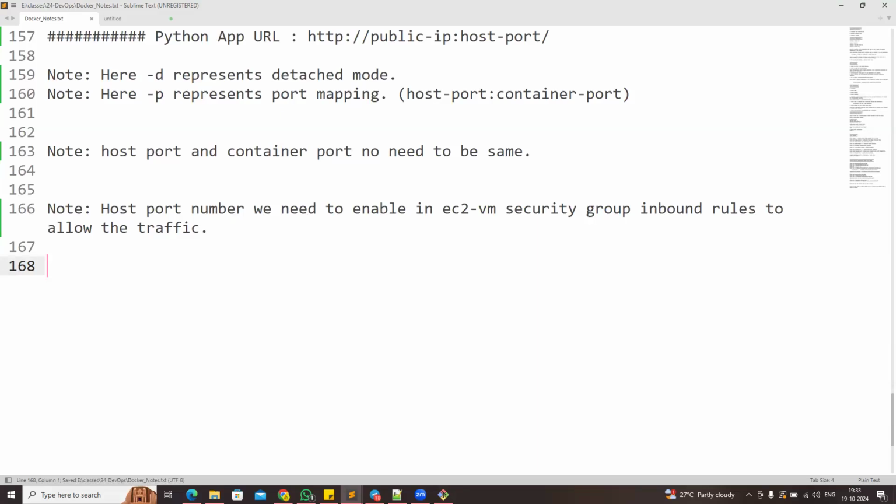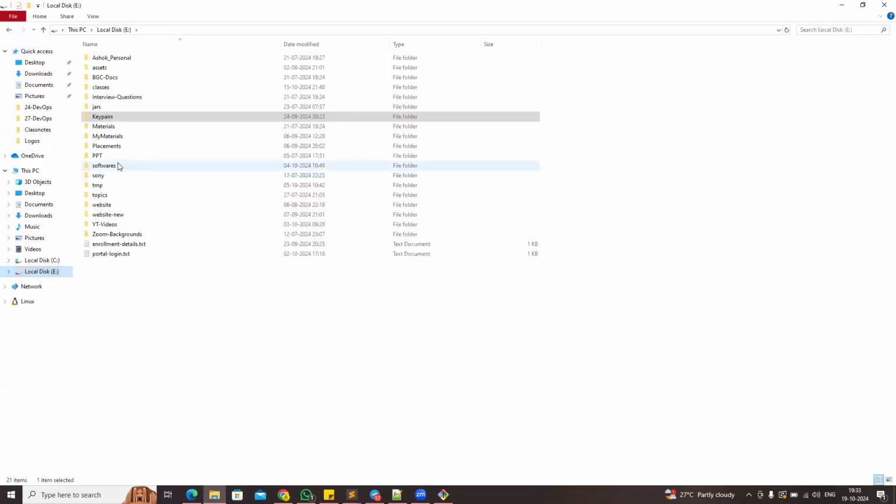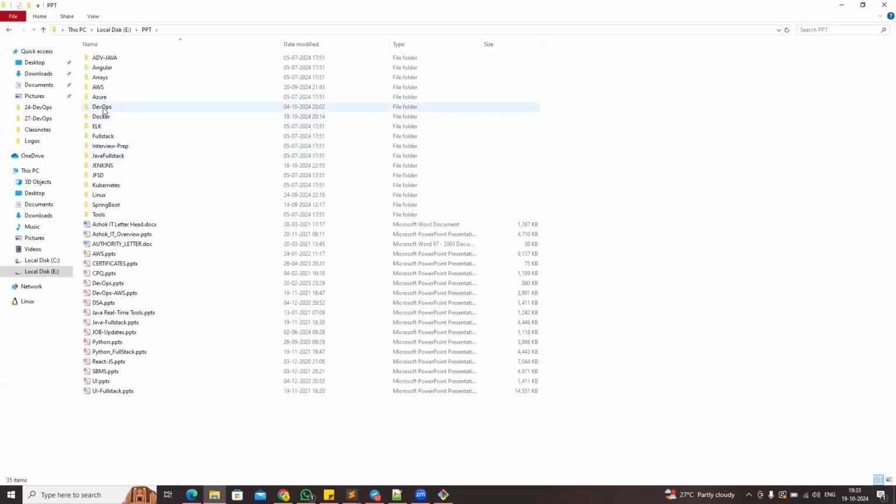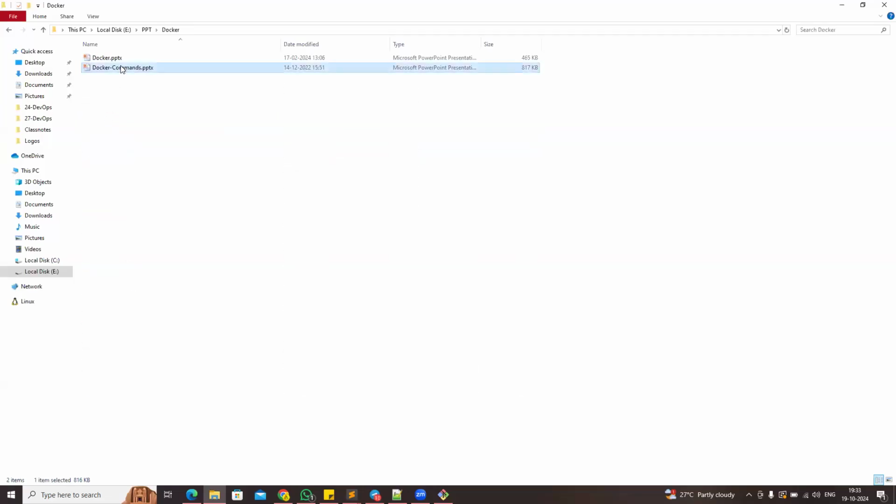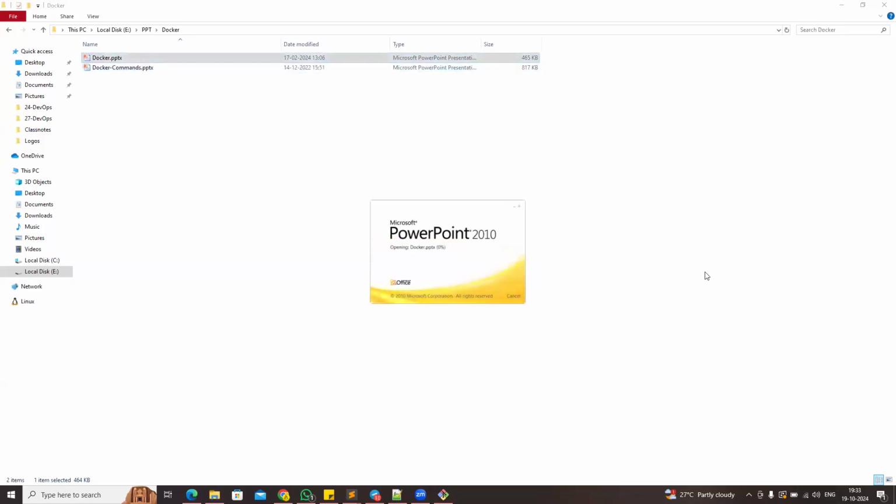Now the next question: how to create our own Docker image? What is the next question, guys? How to create our own Docker image. Yes. In order to create a Docker image, what is required for us? A Dockerfile. If you want to create a Docker image, then you should have a Dockerfile.